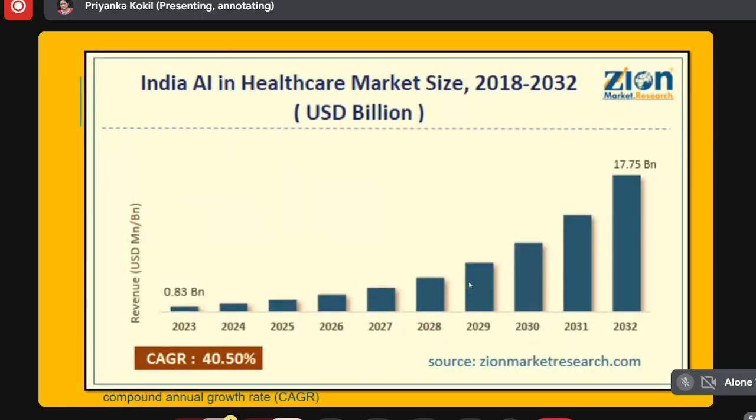From a market point of view, the market is quite attractive. It was $0.83 billion in 2023, and it is expected that by 2032 the revenue generated will be 17.75 billion. So this is an exponential growth in the healthcare AI market in India. That is why industries and everybody is spending a lot of money. They're pushing a lot of money into this.